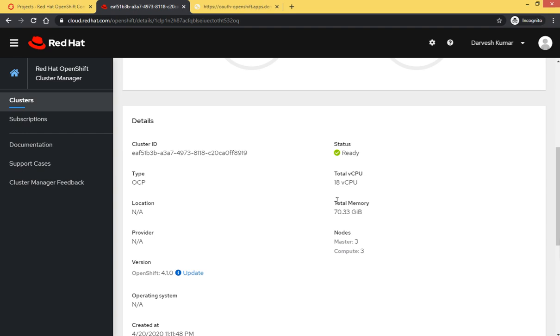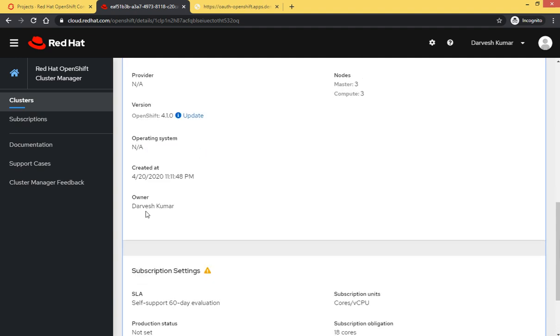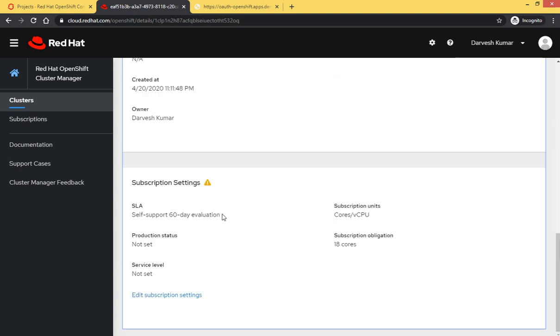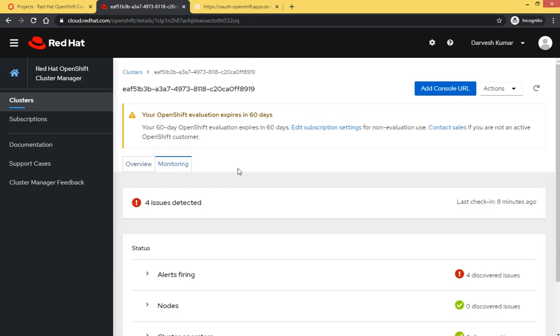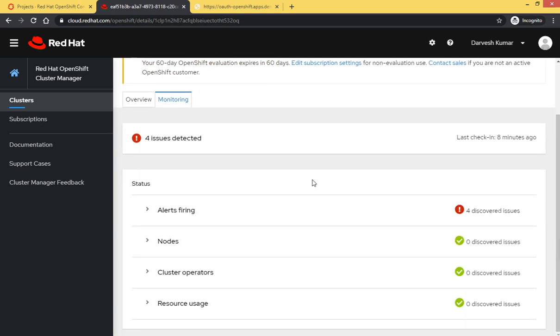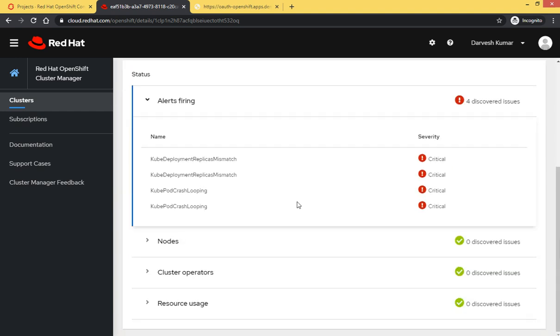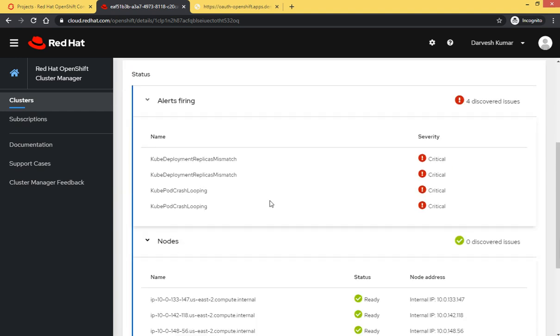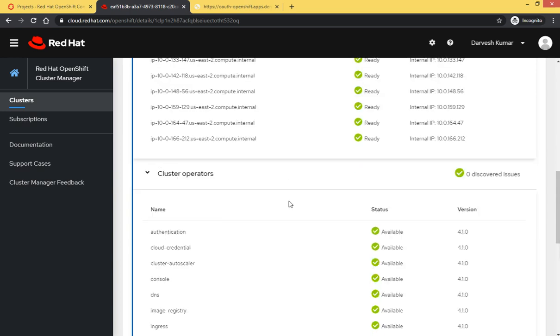So let's see. We have total memory, CPU. Version, created, owner, right? And subscription. It is showing 18 core, right? So if I see some other things, let's see monitoring, alert firing. Okay, so nodes, we have these nodes, right?